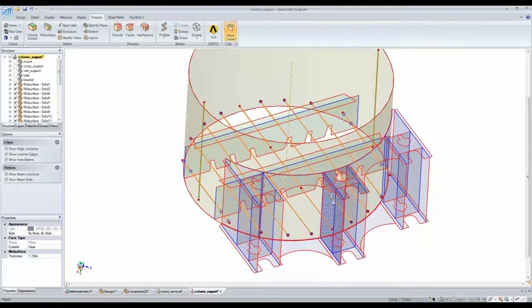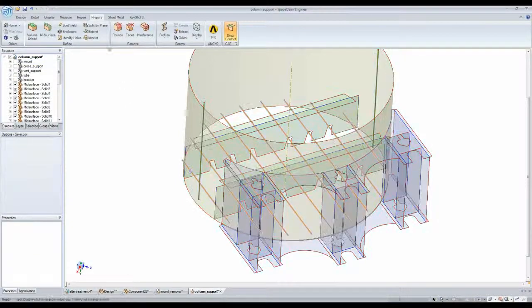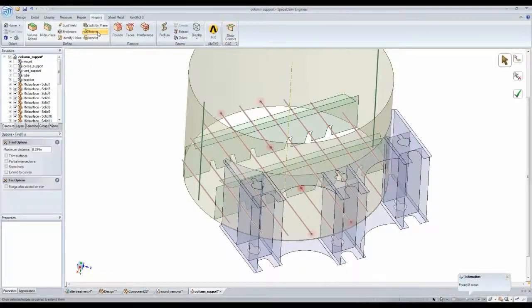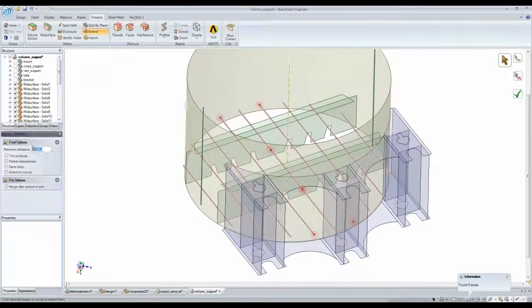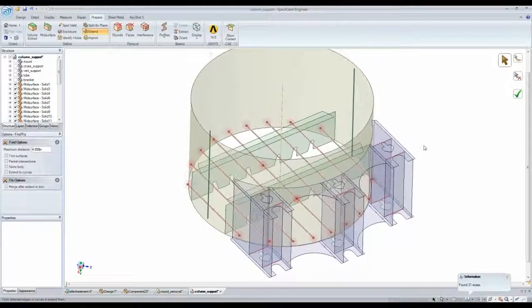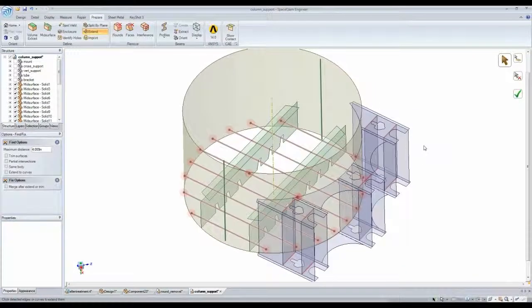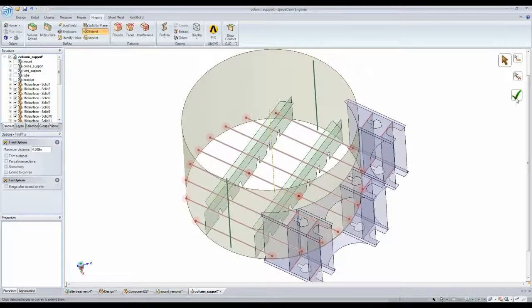We don't leave it right there and tell you where the problems are. We give you tools to be able to fix that. Namely, in this suite of tools to prepare a model, there's an option to attempt to extend surfaces, edges, points, or trim them back. And again, we do it in this automated fashion. So I've just found, let's see here, I found 31 areas that are of concern for me.